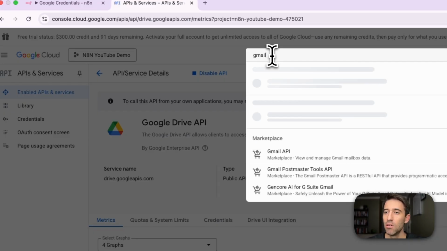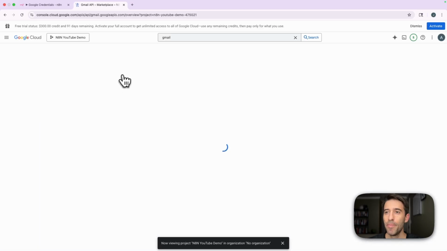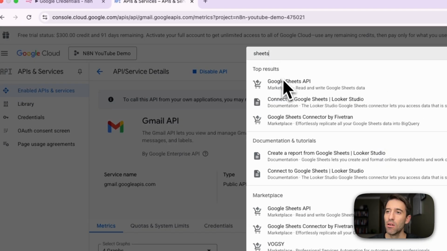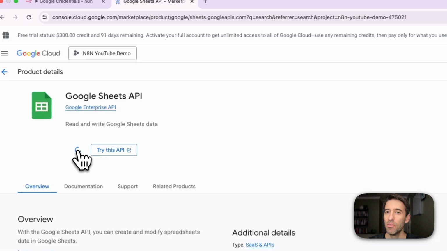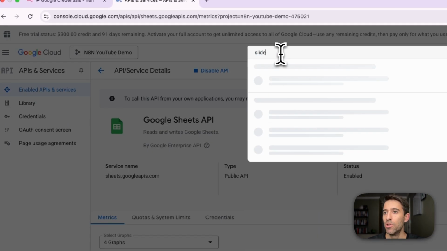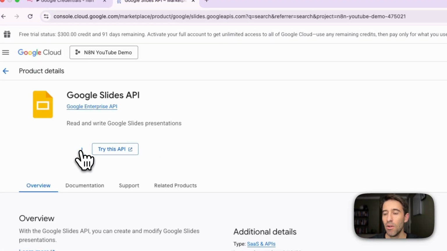Gmail, enable. Google Sheets, enable. And then again, for this purpose, we'll do Slides as well. Google Slides API, enable.